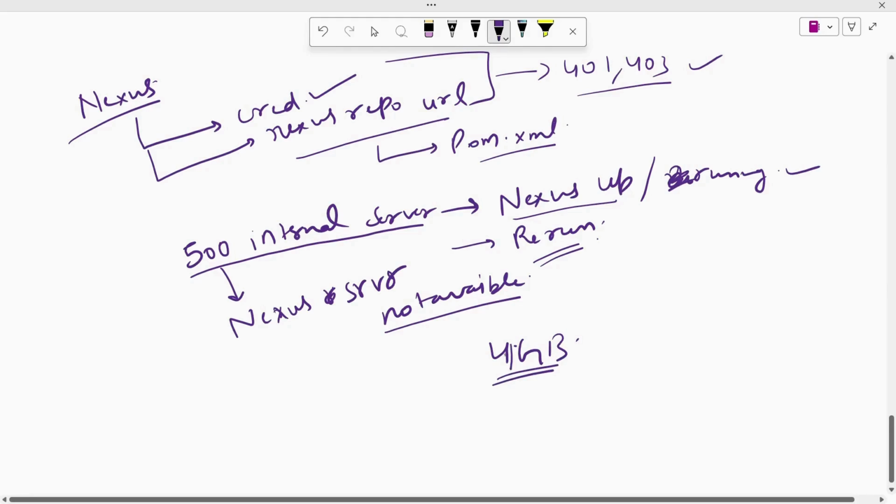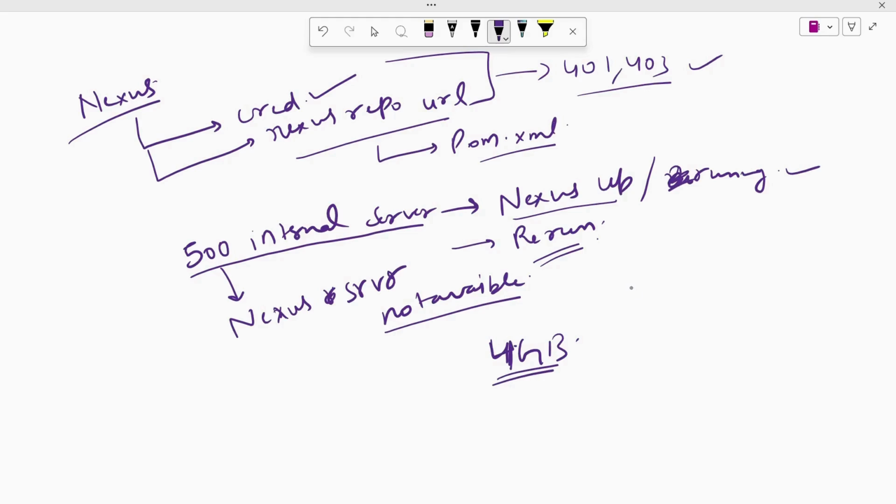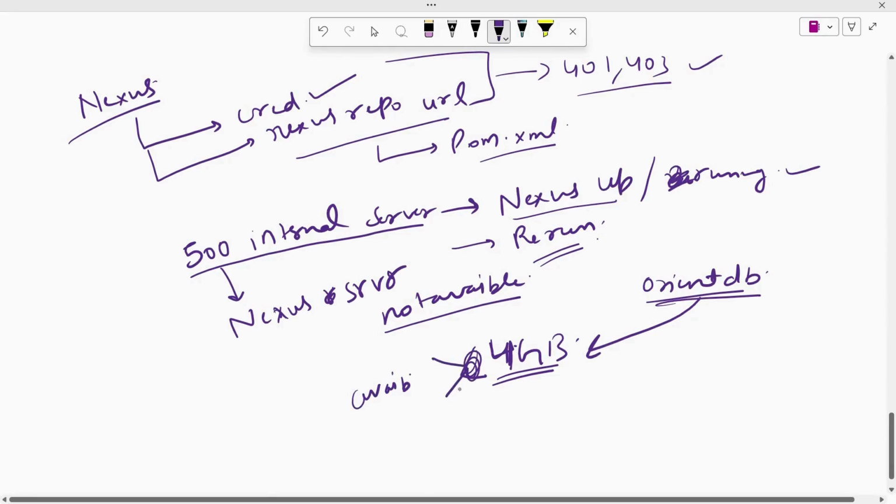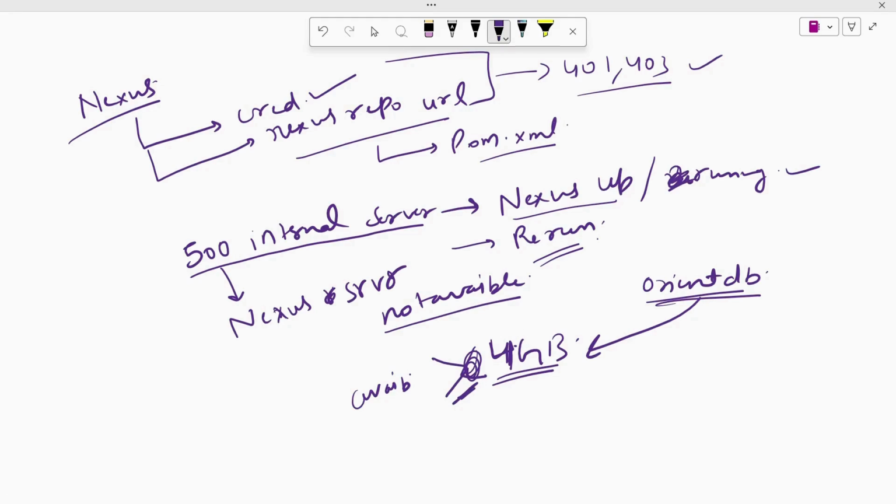The database that is used within Nexus is known as Orient DB. For this to work well, the available storage should be equal to or greater than 4 GB. If it is not available, this DB will crash and Nexus won't be able to run properly. This was one of the errors we used to face, and to fix it, we asked the infra team to add more storage.